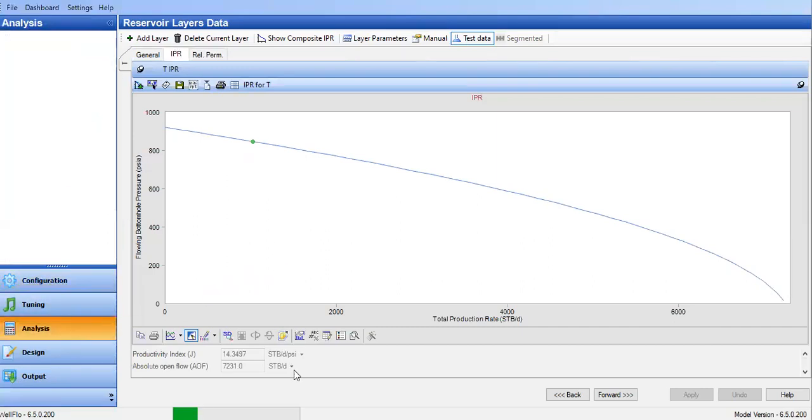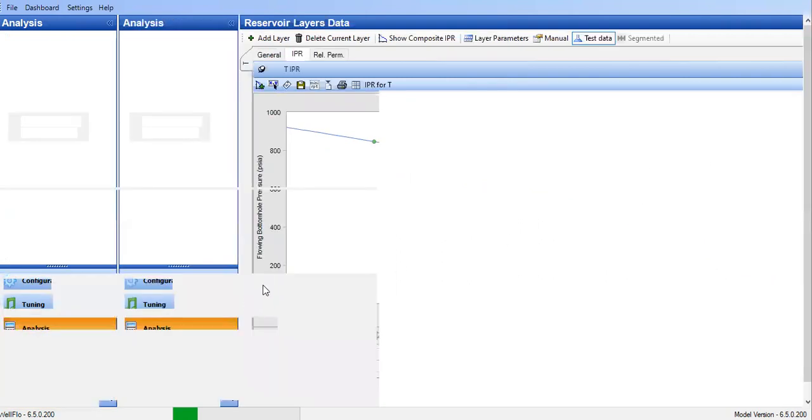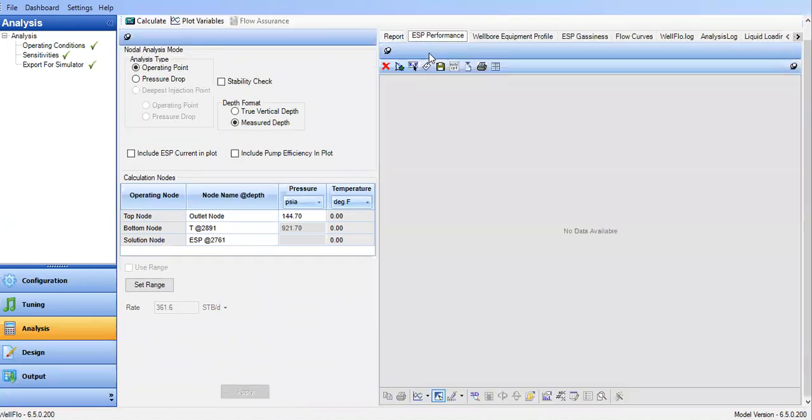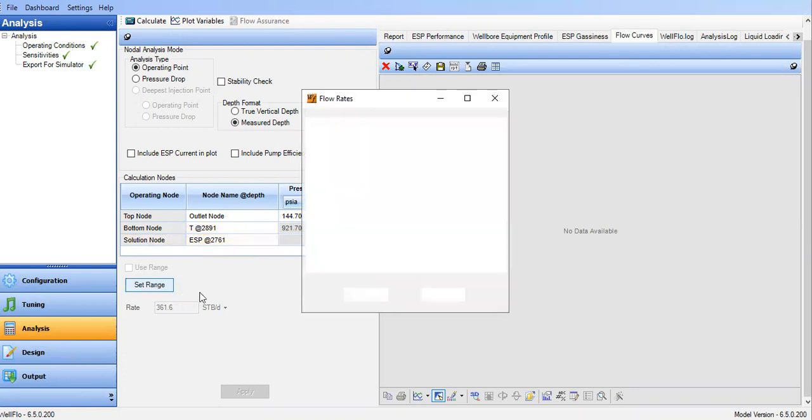Let's go to analysis. Okay, we want to perform nodal analysis, flow curve. So the outlet node is the wellhead pressure, 144.7, and the bottom node is at the reservoir depth, whereas the solution node is at the pump intake pressure, ESP. Okay, set range.